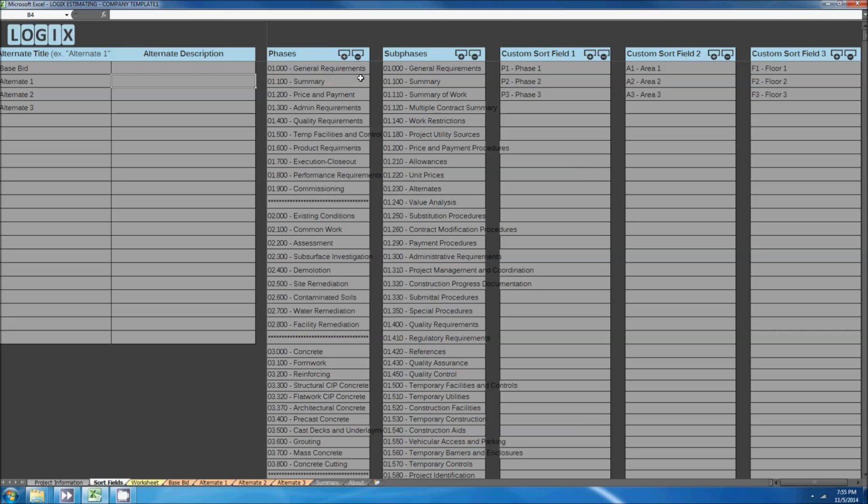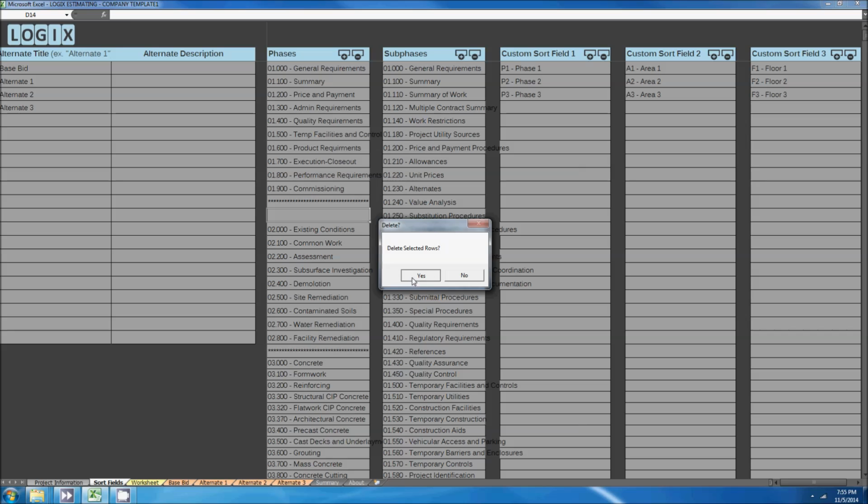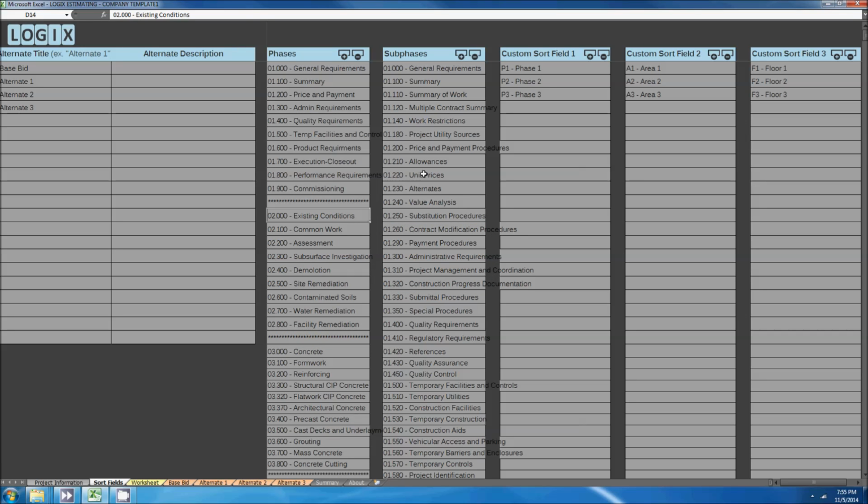The phases and subphases you can add and delete as you'd like. So for example, if we want to add an item above this existing conditions, we can just click on the add icon, and that will create a row above existing conditions where you can just simply type in what you'd like. If you want to delete, you can delete a single cell, or you can highlight a whole range by clicking and dragging and then clicking the delete. But we're just going to delete the cell we created, so we'll just click on that cell and delete. So you can do that for phases and subphases.